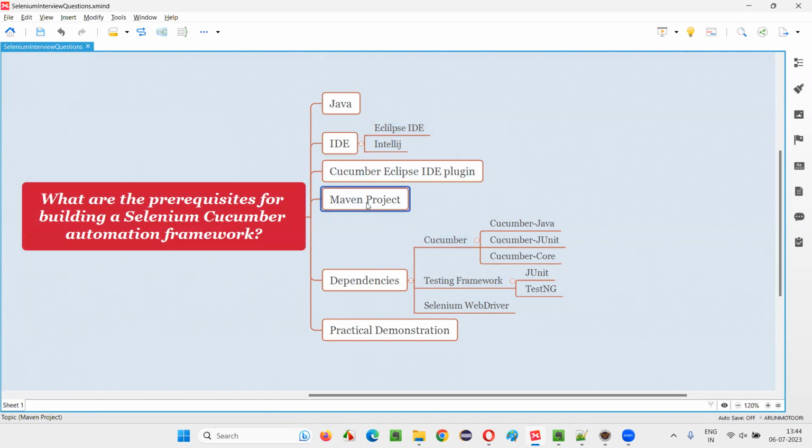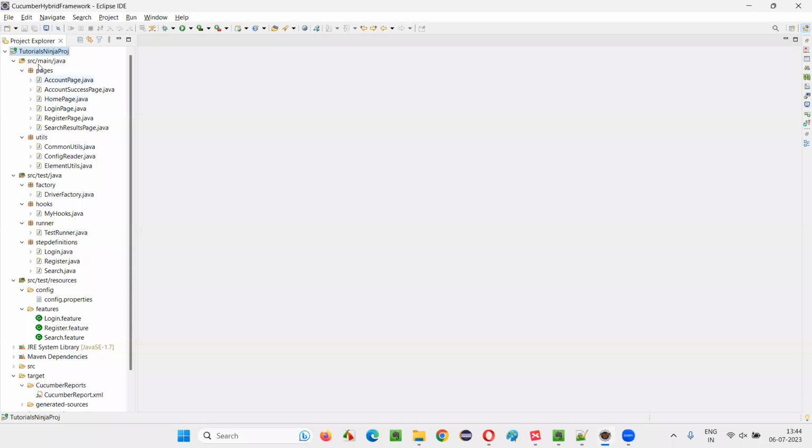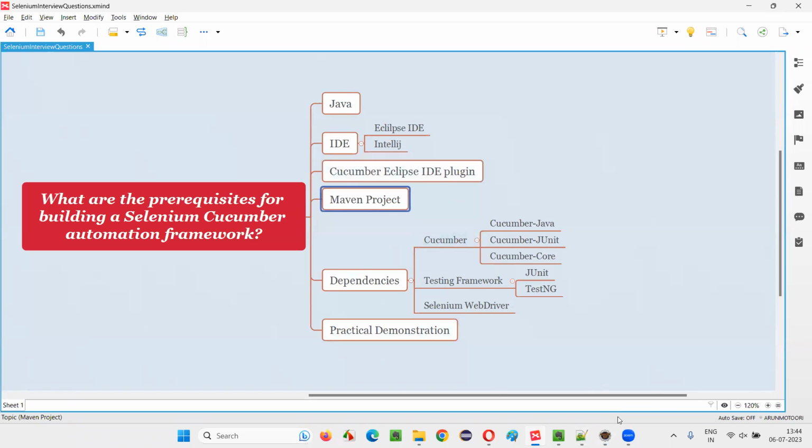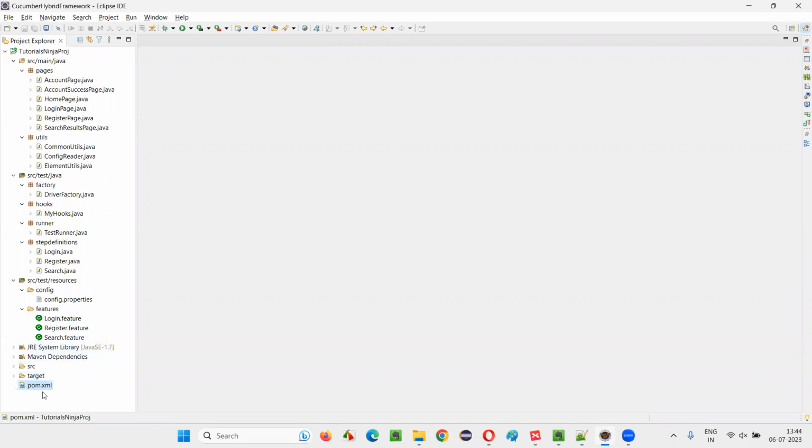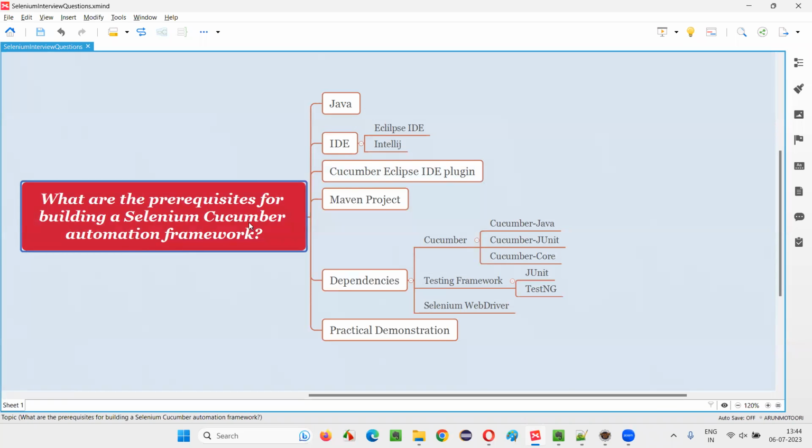Then we need to create a Maven project or Gradle project, whatever you prefer. Most of the people use a Maven project. With a Maven project, you will get this pom.xml file by default, where you have to add some dependencies. Since it is a framework related to Selenium and Cucumber automation, we need to add the dependencies for Cucumber first of all: Cucumber Java, Cucumber JUnit, Cucumber Core.